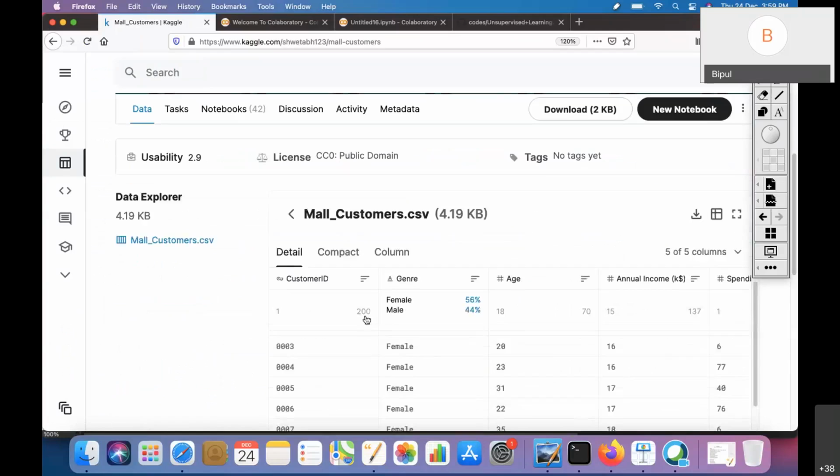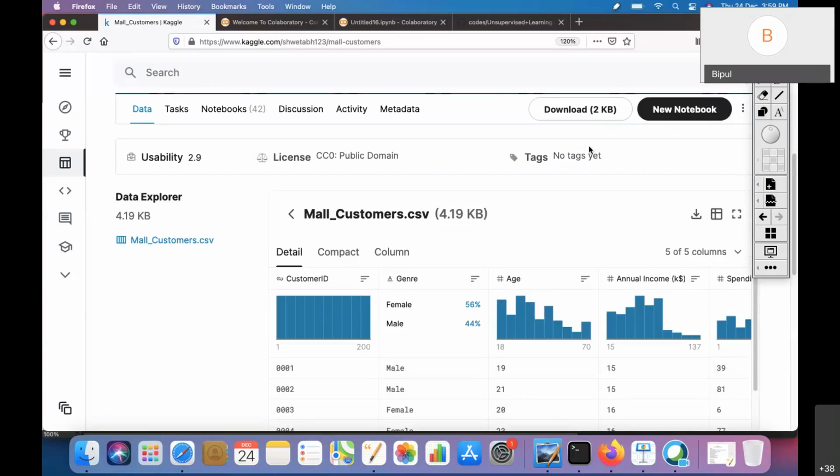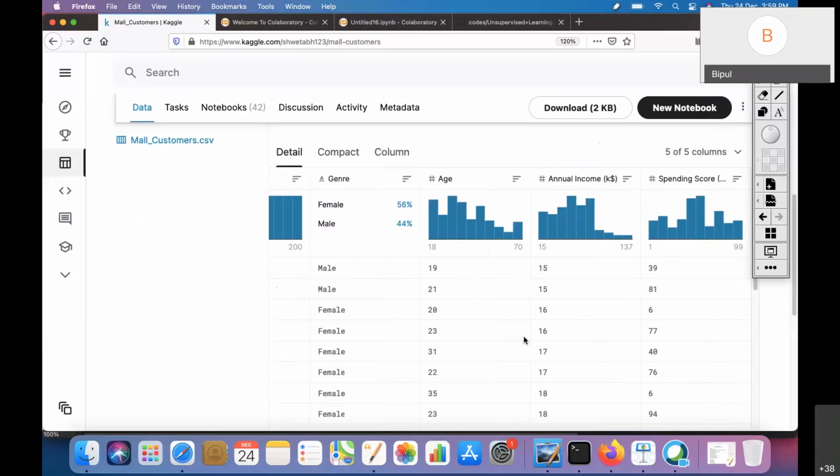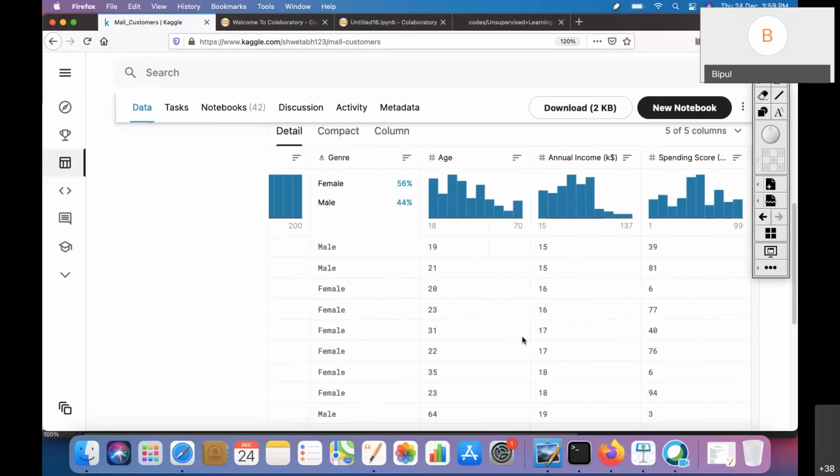So this is a very popular data actually. This is data of mall customers, right? It has customer ID, gender, age, annual income, and spending score. So we have to form clusters of similar customers on the ground of annual income and spending score. Just figure out how many clusters can be formed and try to form those number of clusters.